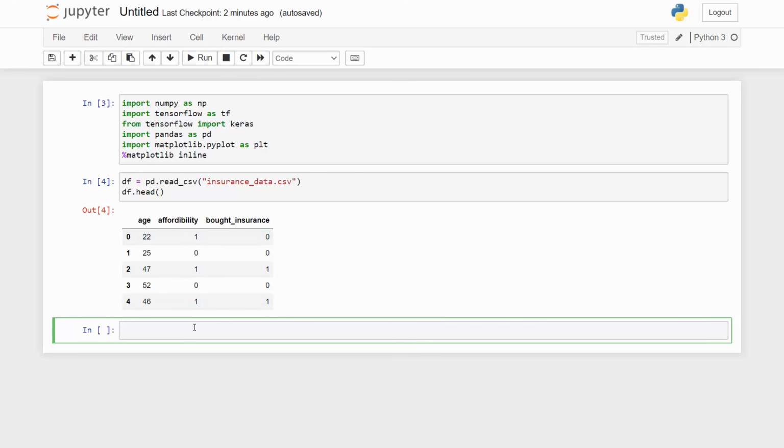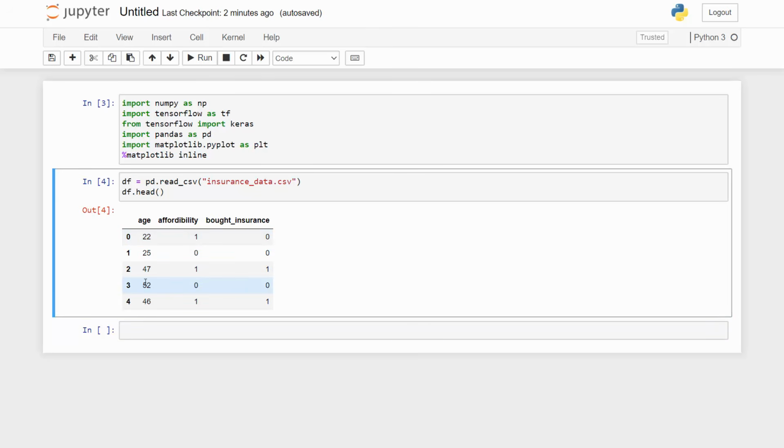Now I have loaded my data into my data frame. Until now the code should be familiar, pretty straightforward. Now I want to scale my data. I want to do pre-processing because my affordability is on a scale of 0 and 1, whereas my age could be, ideally in theory, from 0 to 100, or 1 to 100.